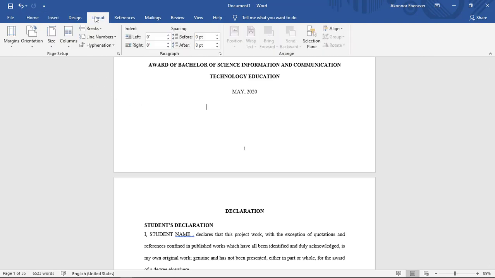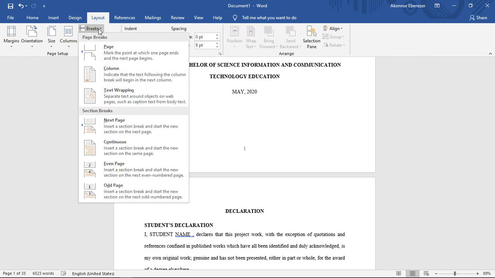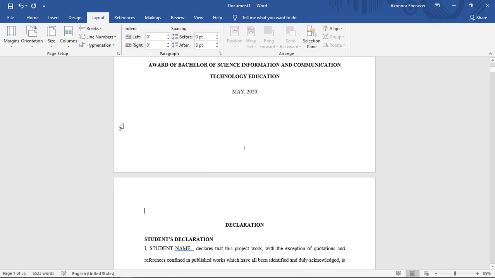So you come to the Layout tab. Now you click on Breaks within the Page Setup section, and within it we have page break and section break. The one we will focus on is the section break. You click on Next Page, which inserts a section break and starts a new section on the next page. We click on that and it creates a section.